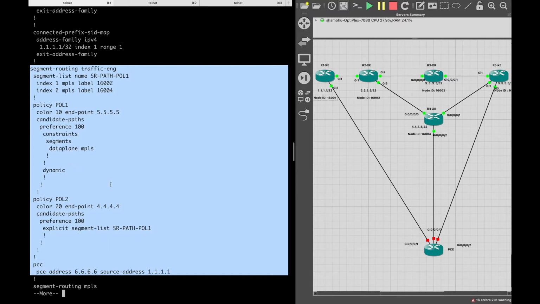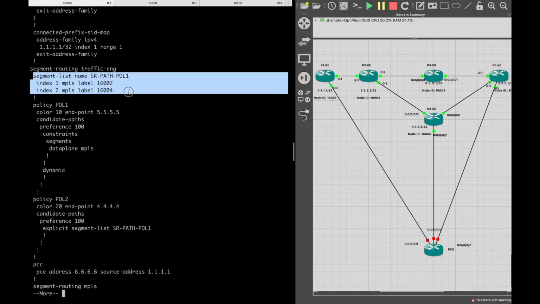You can focus on this particular part of the configuration. Here you can see that under the segment routing traffic engineering section, I have specified a segment list, and what the segment list consists of is the node IDs. It has the node IDs 16002 and 16004, which are R2 and R4.